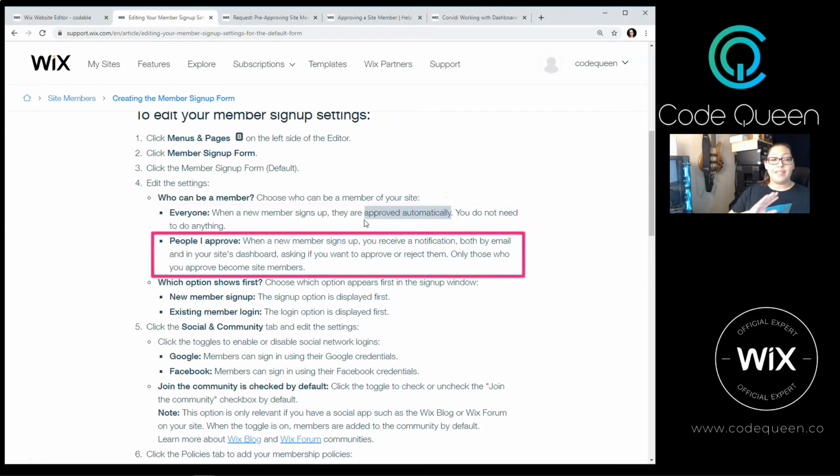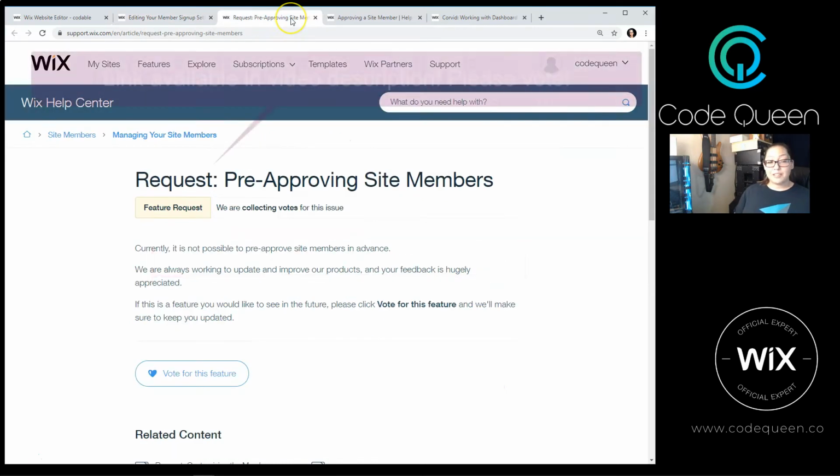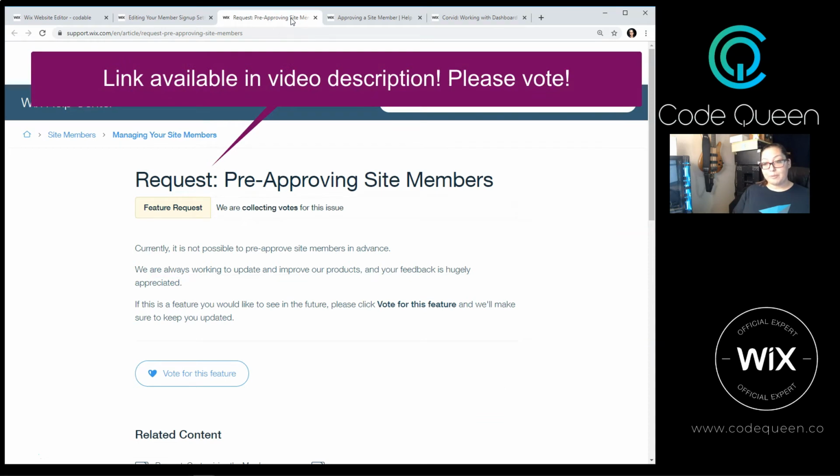The other way is to manually approve each person, meaning they fill out the form, Wix sends you a notification, you physically have to log in to approve each person, and if you set up triggered emails, then Wix will automatically send them a notification stating that they've been approved. At the moment, there is no way to pre-approve a member, meaning entering their information, and if they sign in, they're automatically approved based on your pre-approval settings.